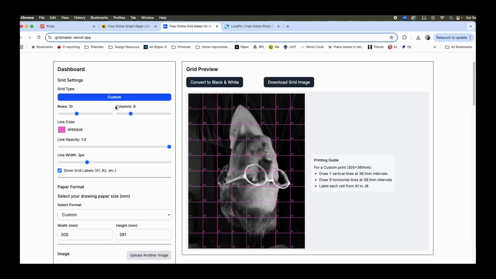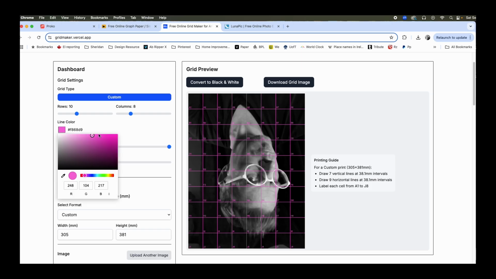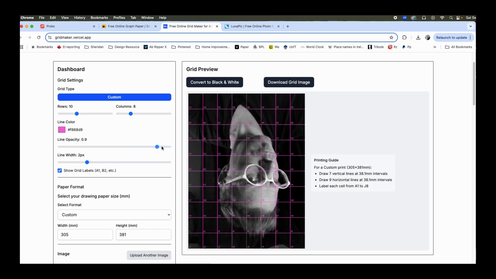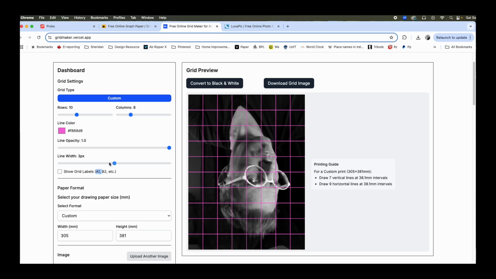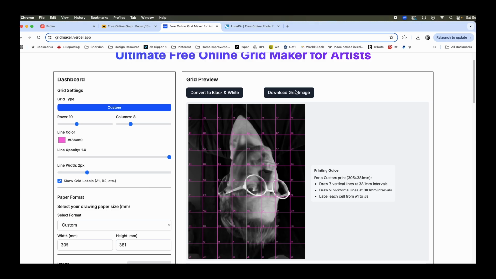So I've already kind of figured out how big I want this. It wants millimeters. I'm converting 12 inches wide by 15 inches high. And I'm going to do 10 rows and 8 columns. You can do more, you can do fewer. I just feel like this feels like about right. It'll give me an idea of where all the big shapes are going to go. Color, I'm choosing this kind of pink fuchsia. Line opacity as opaque as possible. Line width, I'm going to go 2 pixels. I'm going to download this image.